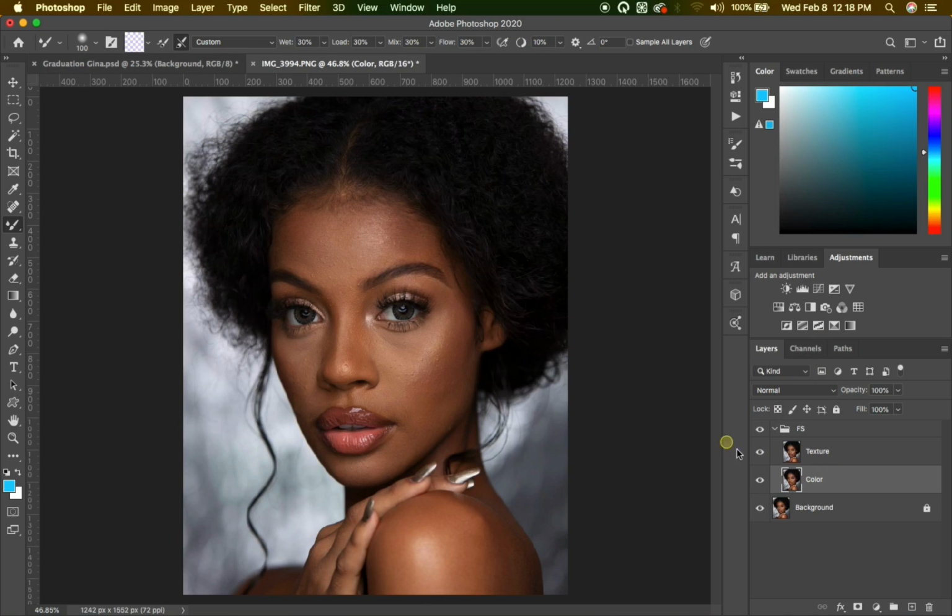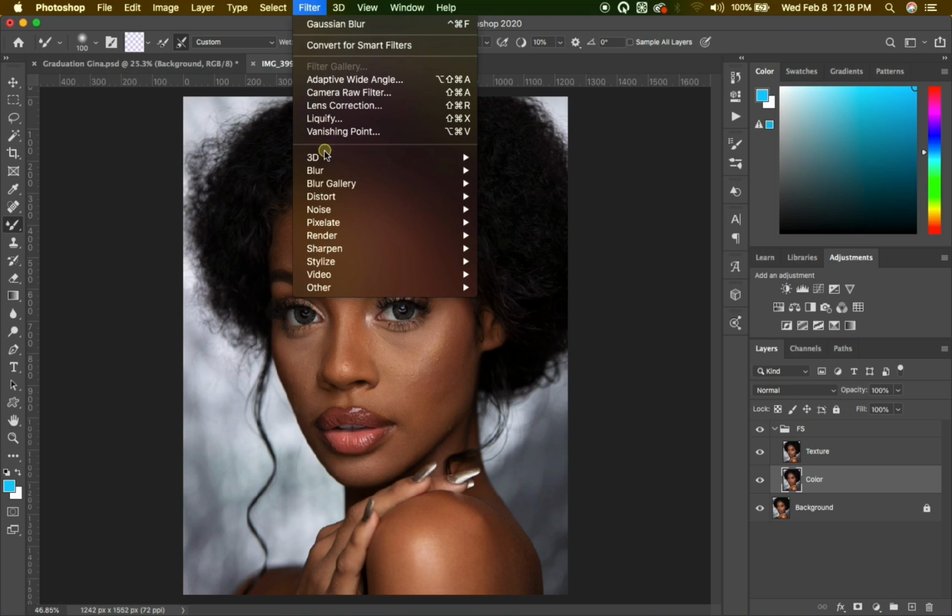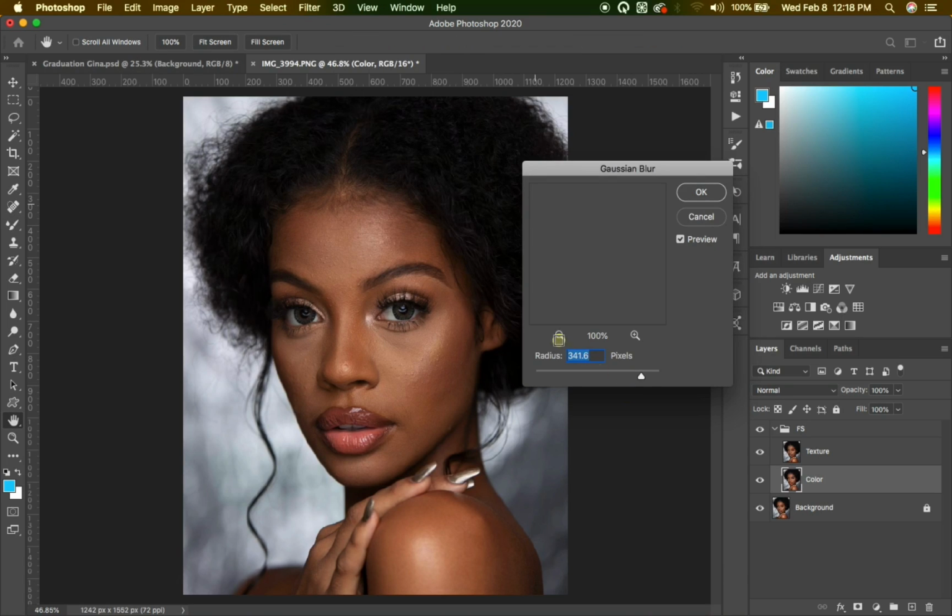So at this point, I'll blur out my color layer by going to filter, blur, then Gaussian blur. Because we are separating our skin tone or color from the textures, we have to blur the color layer to an extent that you don't see much texture in the color layer.